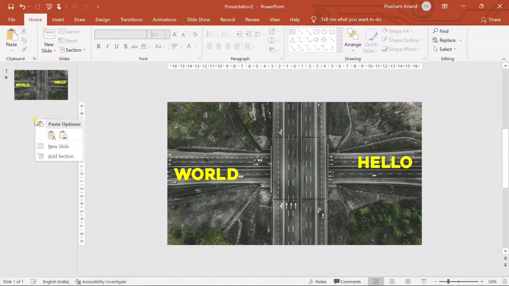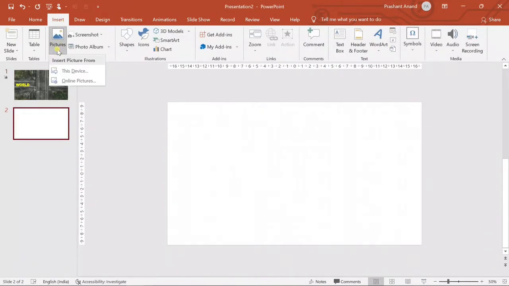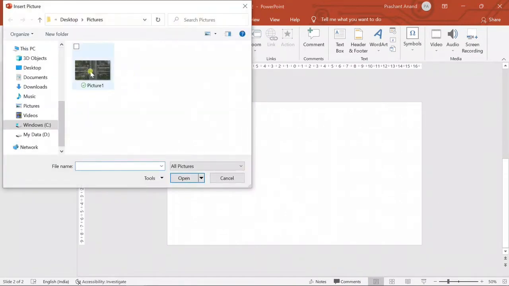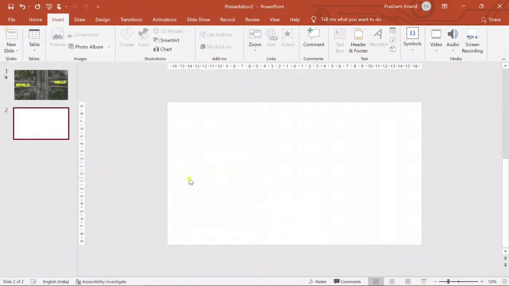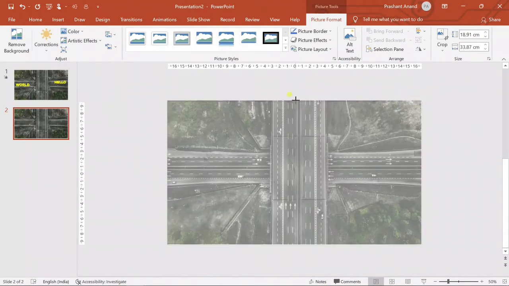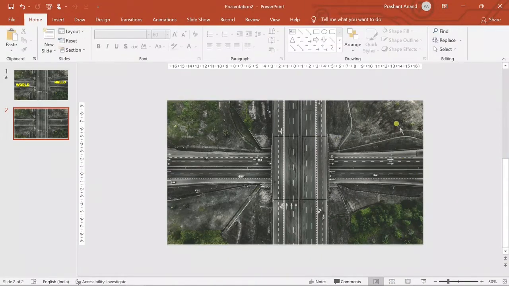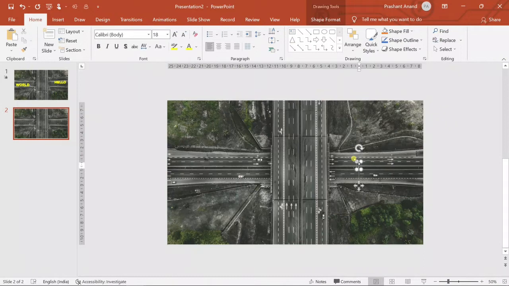So let's start with a new slide. Then let us insert a picture. So I have downloaded this picture from pexels.com. Let's insert this picture. Let's align it so that it covers the entire slide area. Perfect. Now let's insert a text box and type hello.